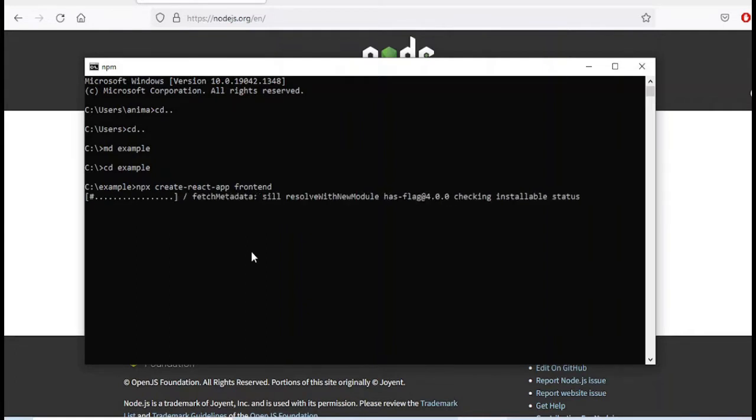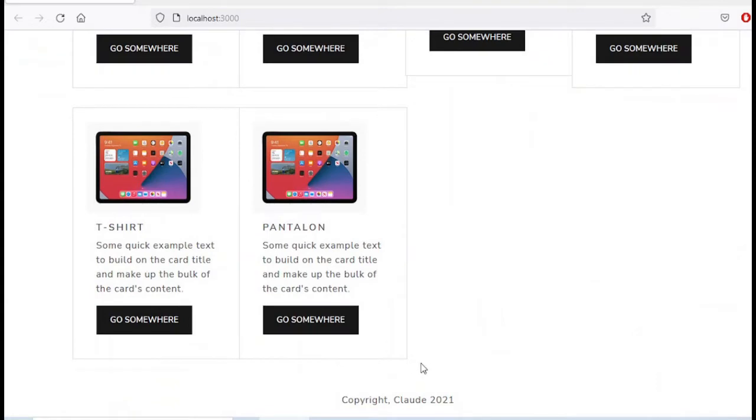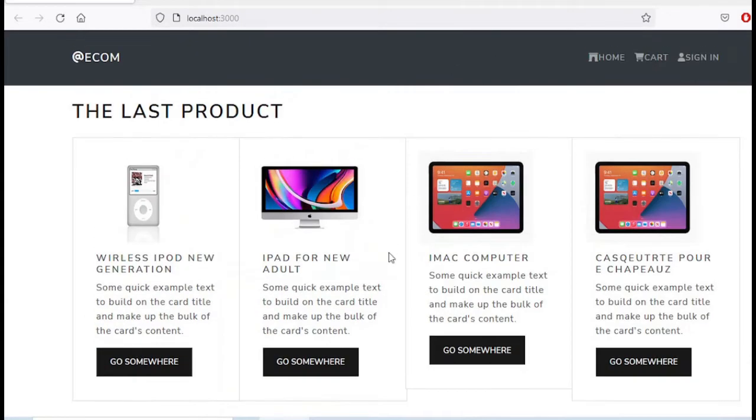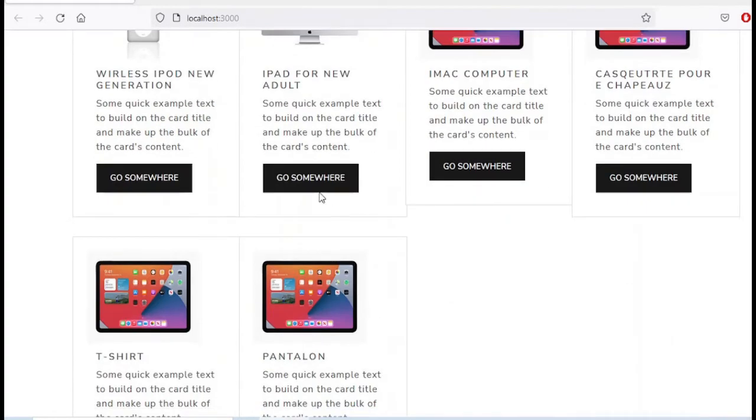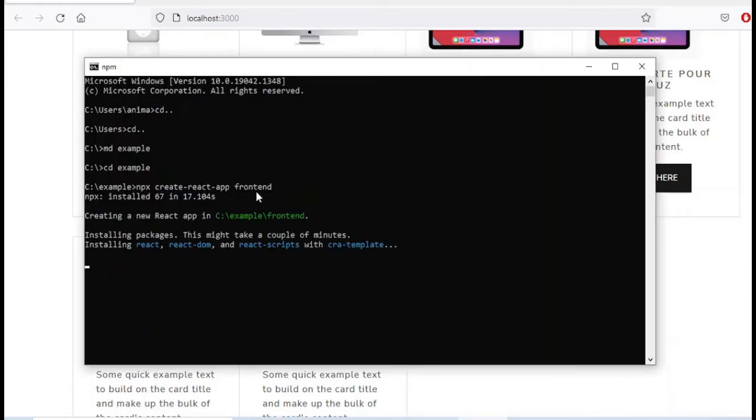Within this example, as I mentioned, we will do something like this, where there is the navbar, there is the product, and there is as well the footer here: header, content, and footer. So basically they are doing the example, they create the front end for us.